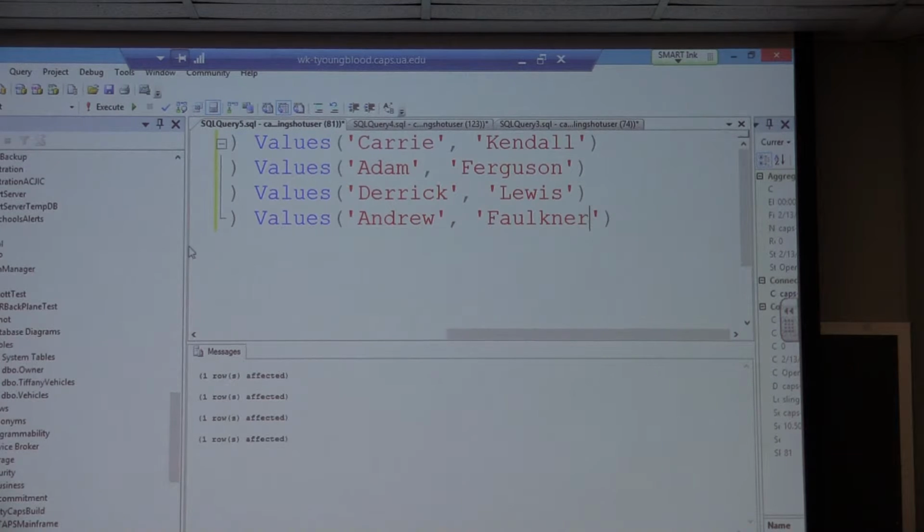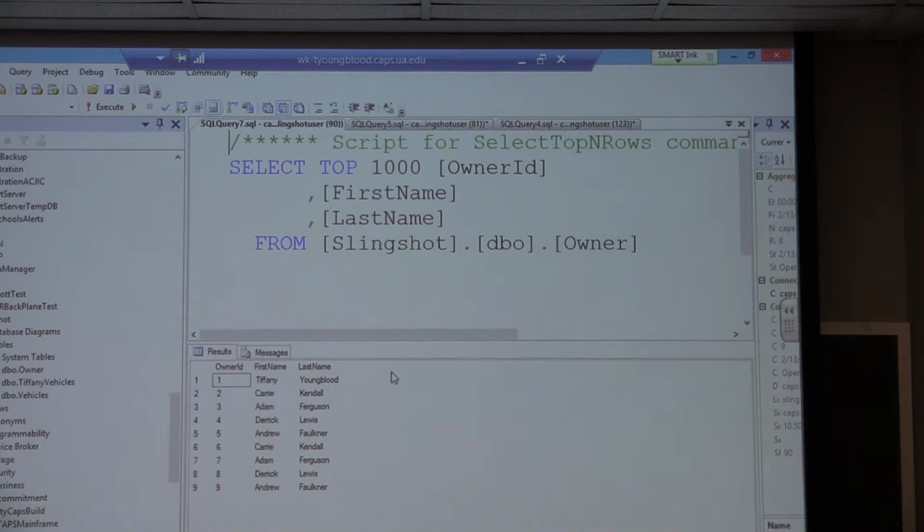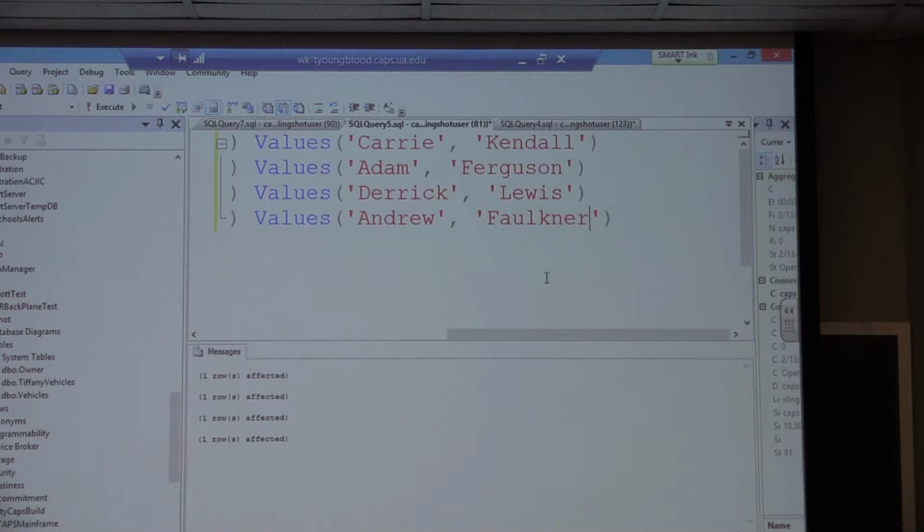If I hit this again, I can do it just for fun. So now if you go select, everybody except me is in there twice, because I did mine separate. I overwrote the one where I did my own name, so I'm not actually on this query as well.